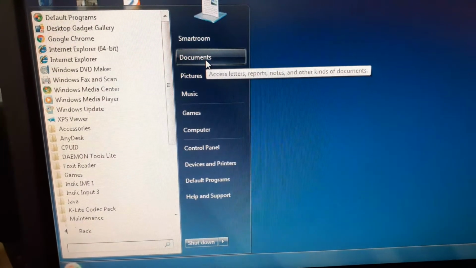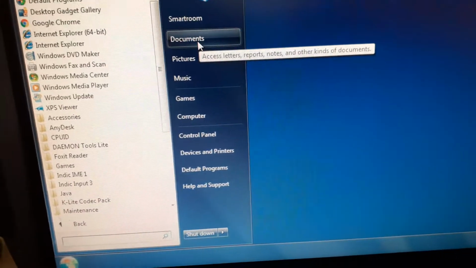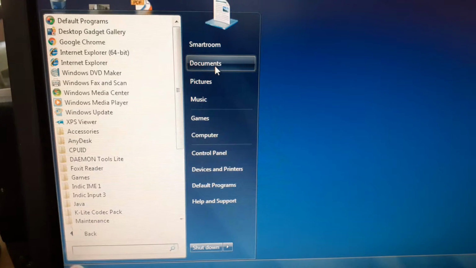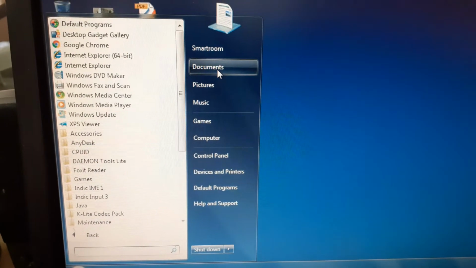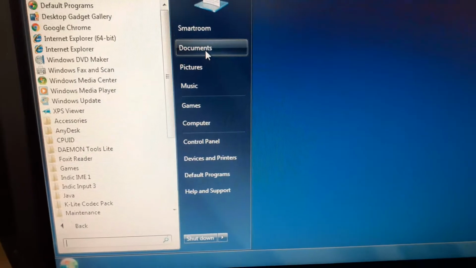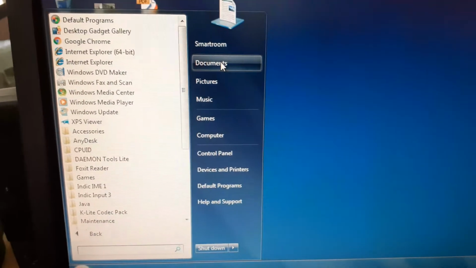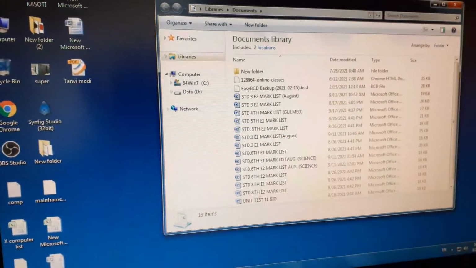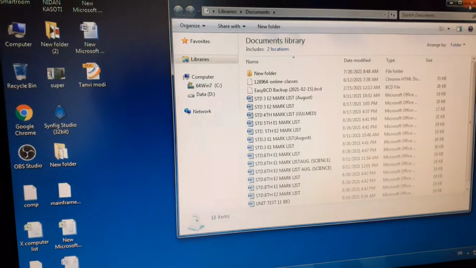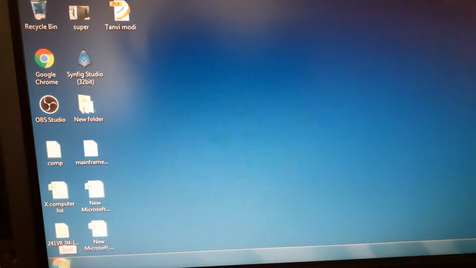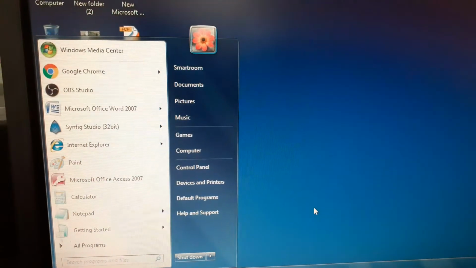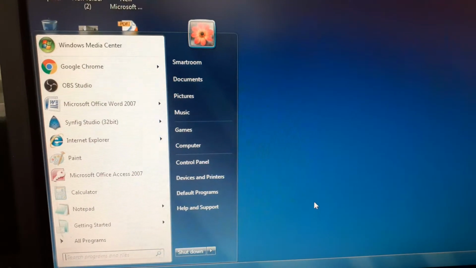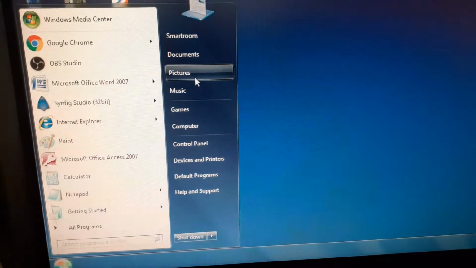Now this is documents. Documents opens the documents folder where you can store and open text files, spreadsheets, presentations and other kinds of documents, right children? Here if you click on documents, then it will open the documents folder. See, this is the documents folder in which the different types of documents are stored, like files, spreadsheets, presentations and other types of documents. So this is documents, then pictures.